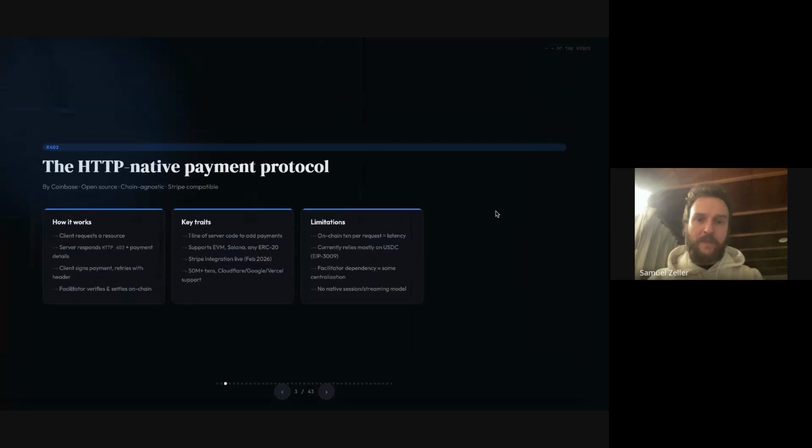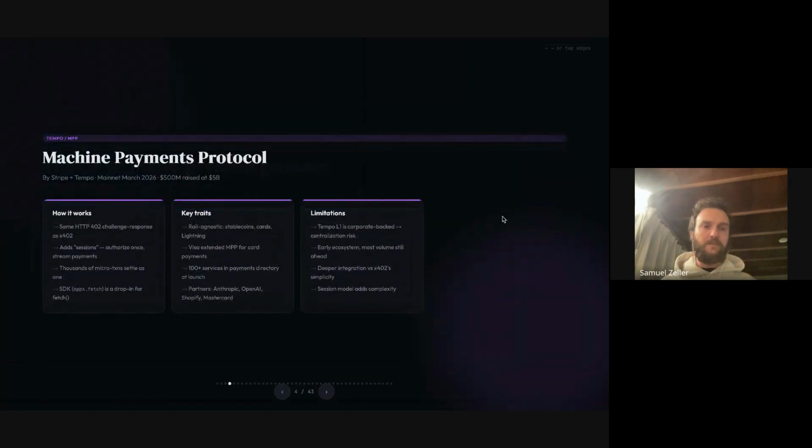And then the new thing from Tempo. So Tempo is a new layer one, a new blockchain. It's not backed, but heavily incentivized with partnership with Stripe. And they saw X402, and they were like, okay, X402 solved those problems, but we think we can make it better.